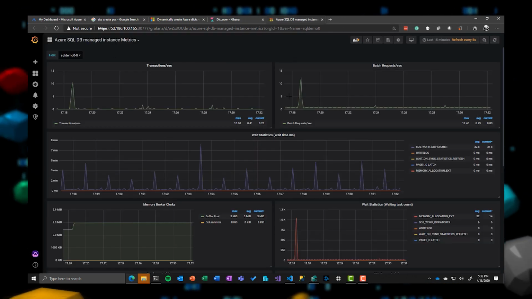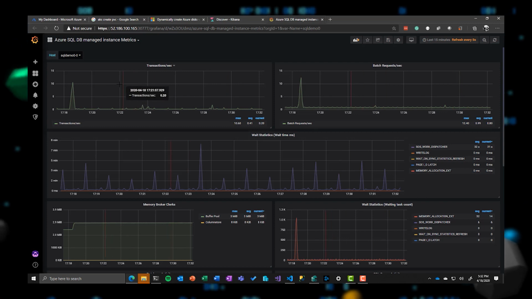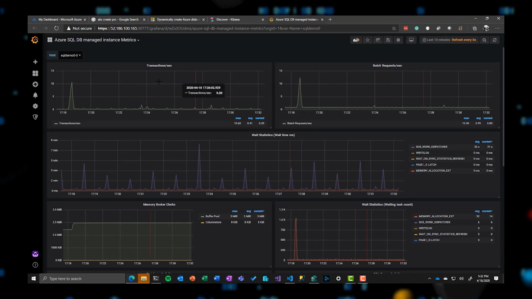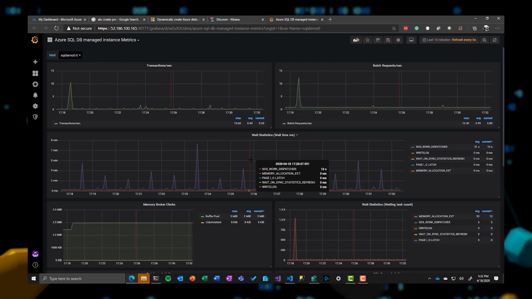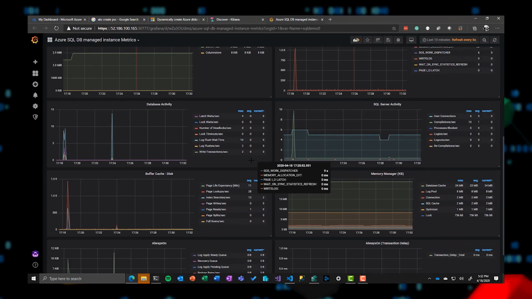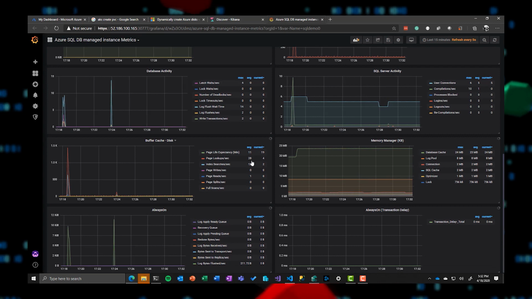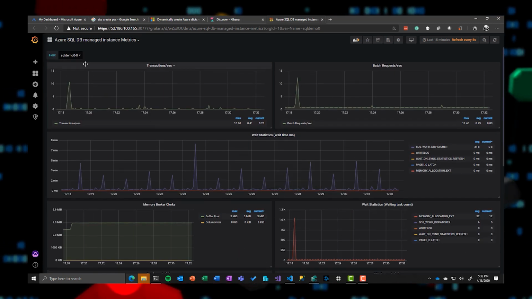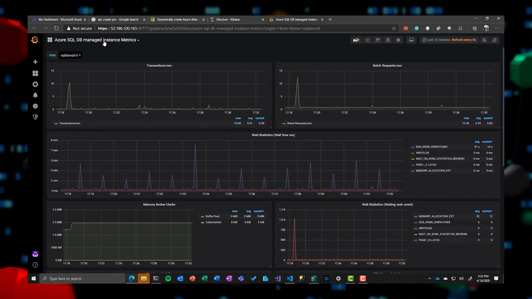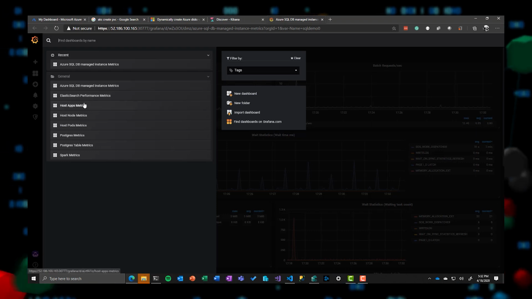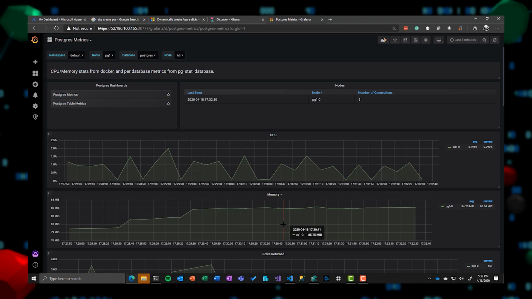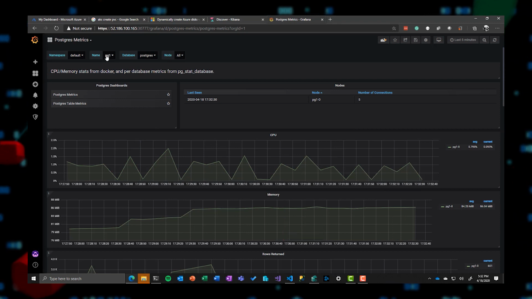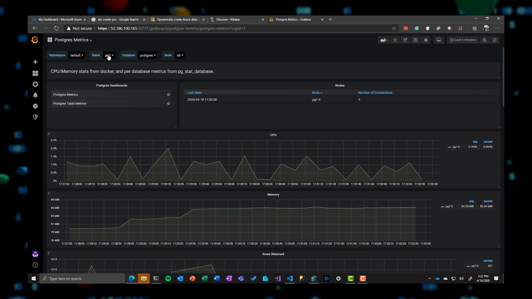So here's the SQL Demo 0 dashboard. We can see all the metrics about the SQL: the transactions per second, batch requests per second, wait stats. These are all metrics that are pretty typical to keep an eye on for a given SQL instance. But we also have dashboards for other things. We've got, for example, the Postgres dashboards here. So we can keep an eye on Postgres-specific things. This is the PG1 instance we were just backing up a little bit earlier.